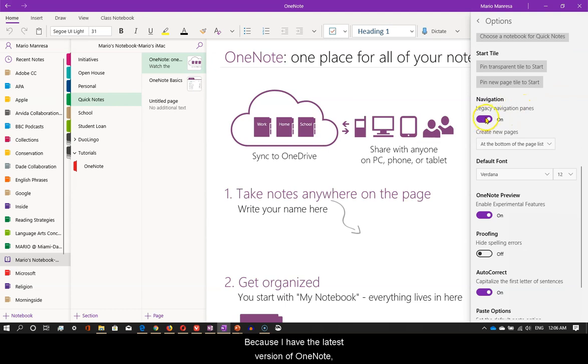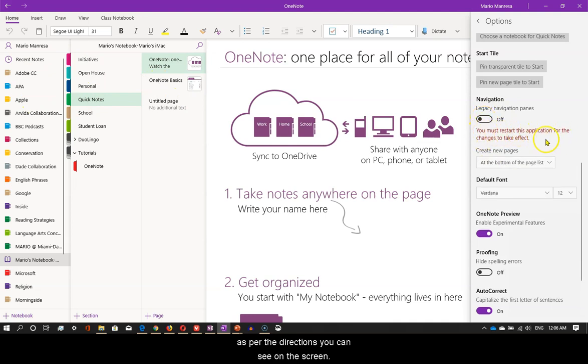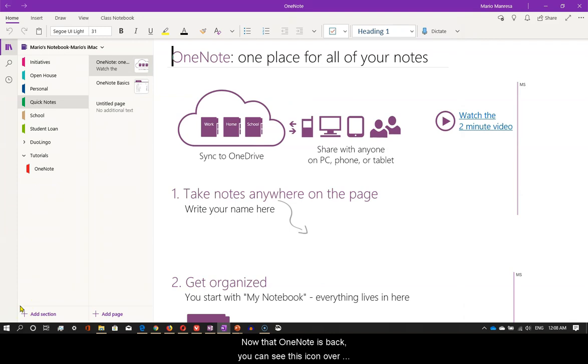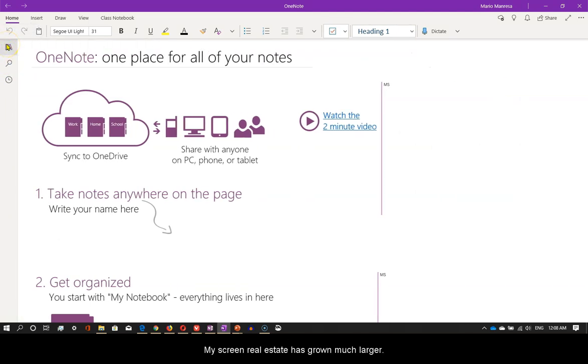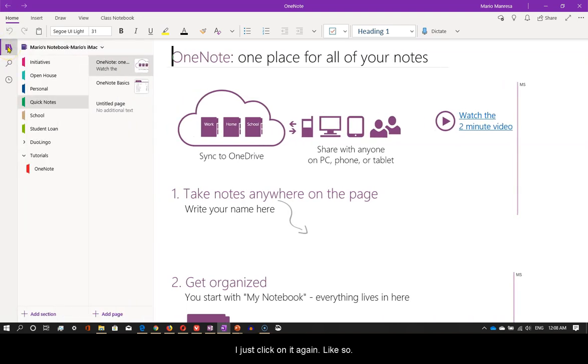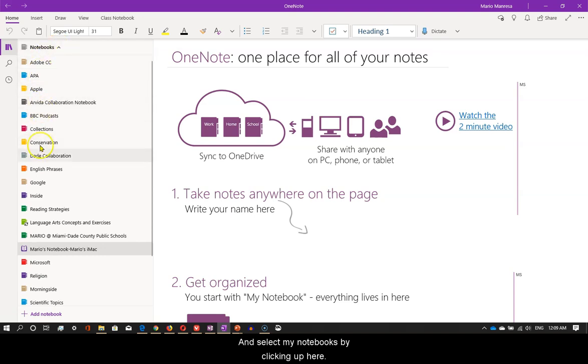Because I have the latest version of OneNote, I have this navigation section over here. As a result, I have activated Legacy Navigation Panes. This is what happens when I turn it off. Allow me to restart OneNote as per the directions you can see on the screen. Now that OneNote is back, you can see this icon over here, Hide Navigation. See what happens when I click on it. My screen real estate has grown much larger. If I want my notebooks back, I just click on it again, like so, and select my notebooks by clicking up here.